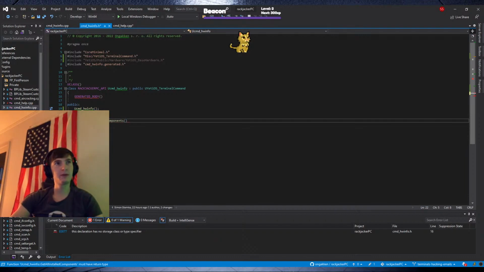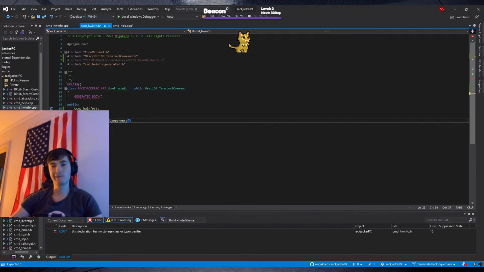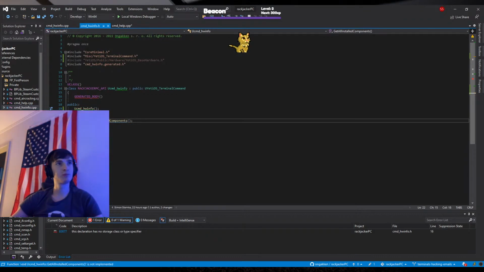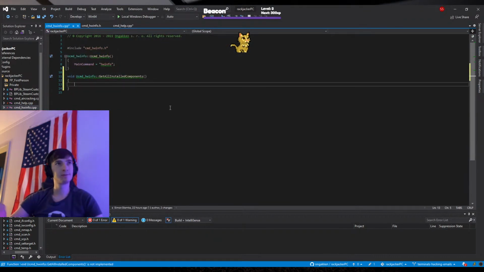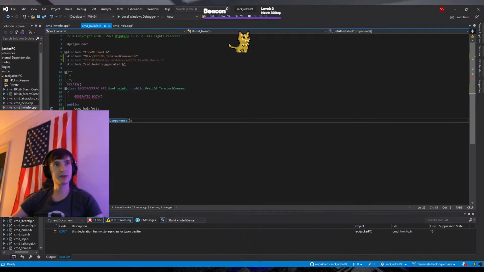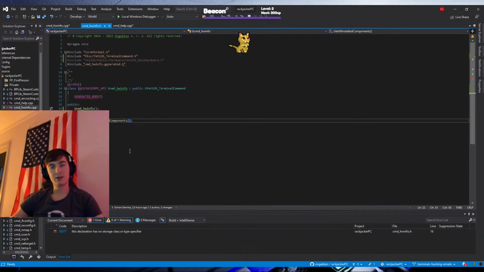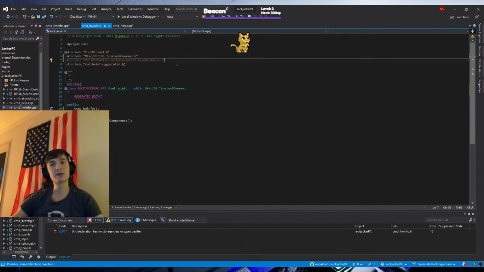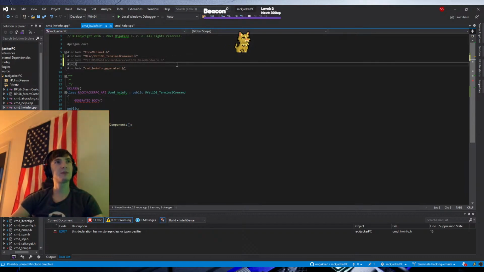Let's make it void for now. No, actually. Yeah, void, but we need to pass the device manager to it again, because it depends on the current device, so we need to pass the device manager to it.